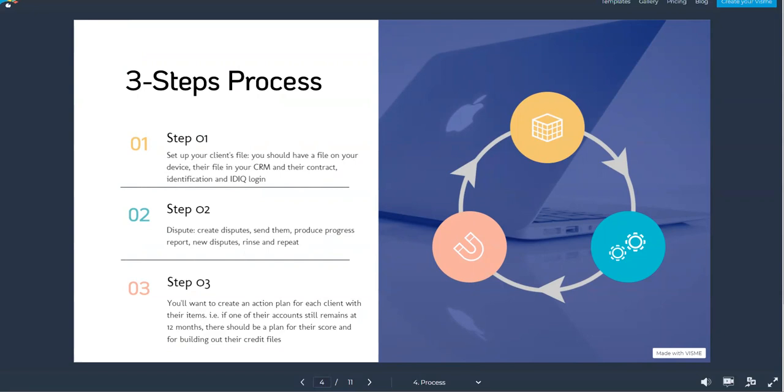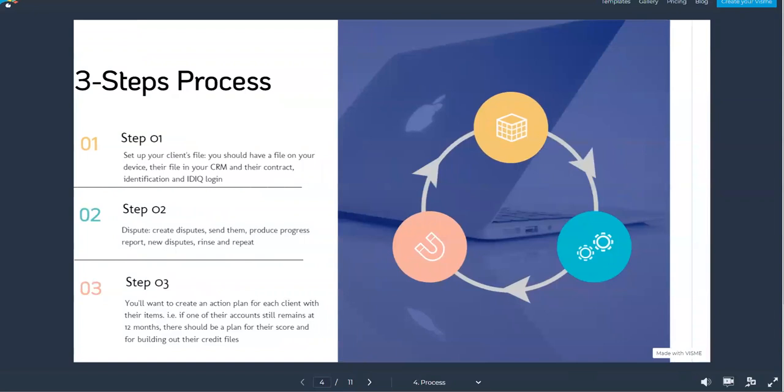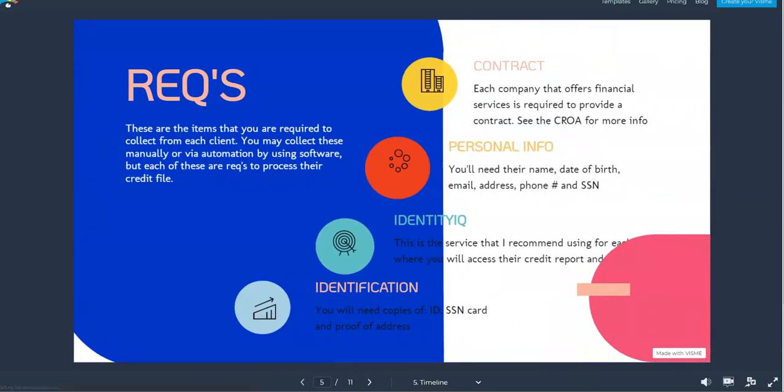And step number 3 is to create an action plan for each client with their items. So, for example, if one of their accounts still remains at 12 months, there should be a plan for their score and for building out their credit files. And here are the requirements. Now, you can add in whatever you want to, but these are the actual requirements for the file.